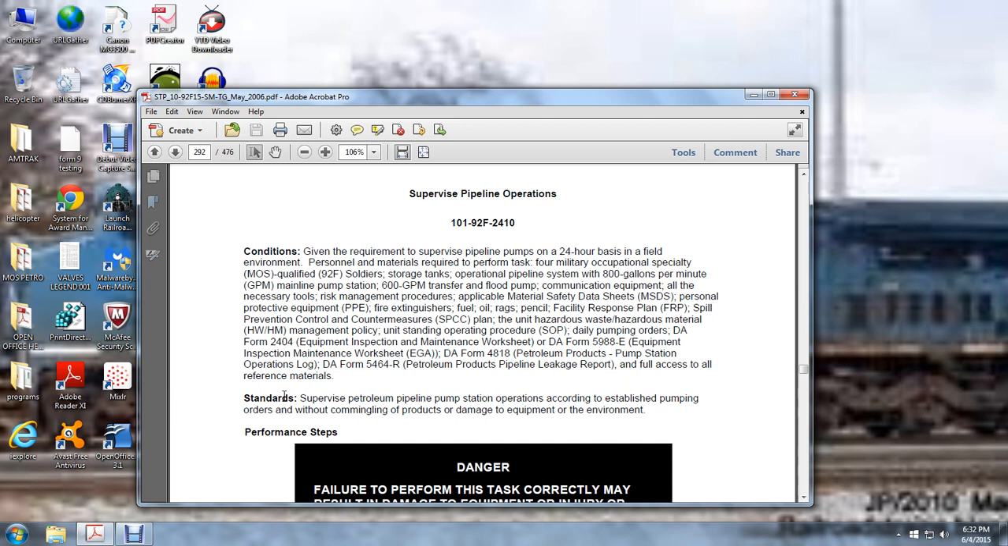DA Form 4818, petroleum products pump station operation log, DA Form 5464R, petroleum products pipeline leakage report, with full access to all references. Supervise the petroleum pipeline pumps and station operation according to the established pumping orders without commingling of the products or damaging the equipment or the environment.